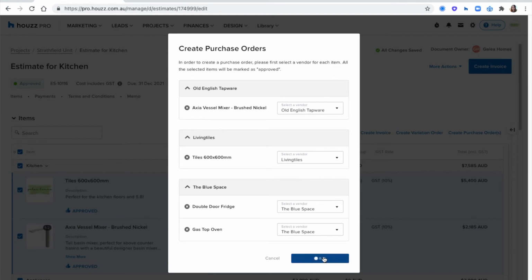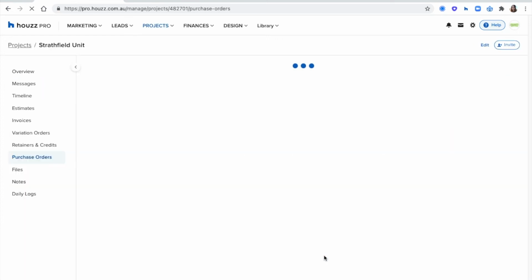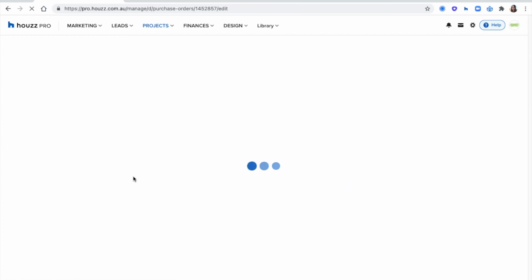Once I click Create Purchase Orders, it'll generate those purchase orders, but it won't send them to your vendor. So they're sitting in there, so when you're ready, you can come into your document, if needed, adjust any pricing, and then send them off as an order. So now we're in our Purchase Orders tab. I can click into a purchase order. It all looks very similar, so you can see exactly the same view as your estimate.